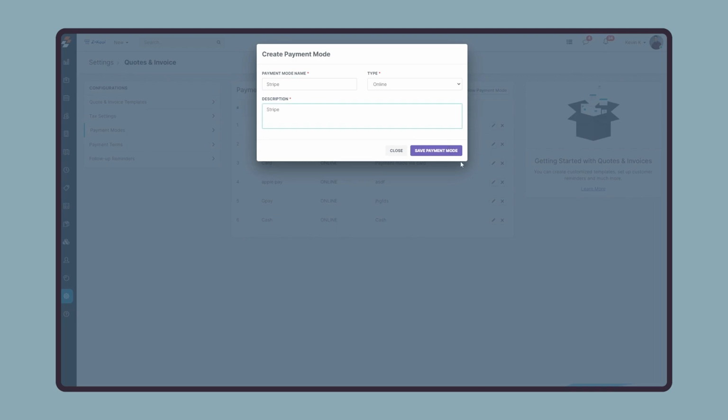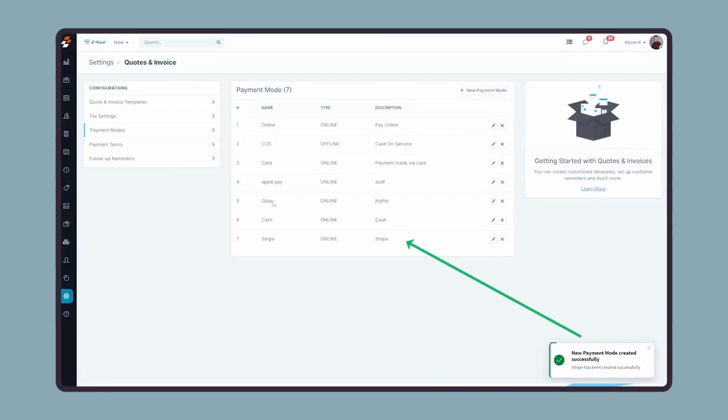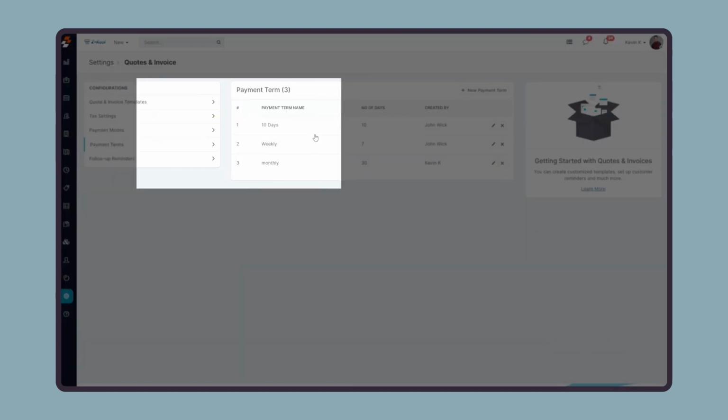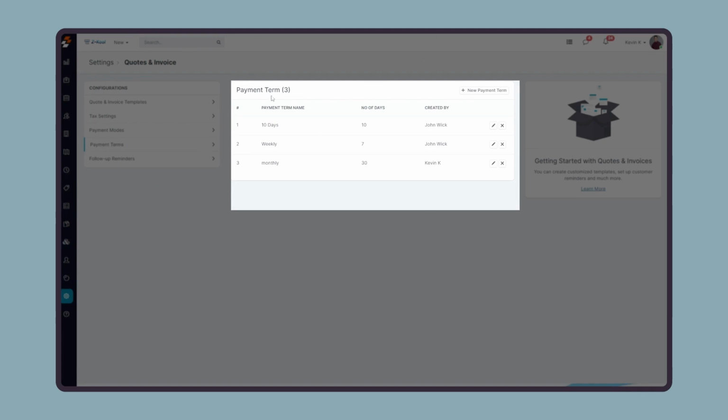Save the payment mode, and now it will be available for selection when making a payment on a quote or invoice. After payment modes, you will find payment terms. These terms determine the payment duration and range for an invoice.